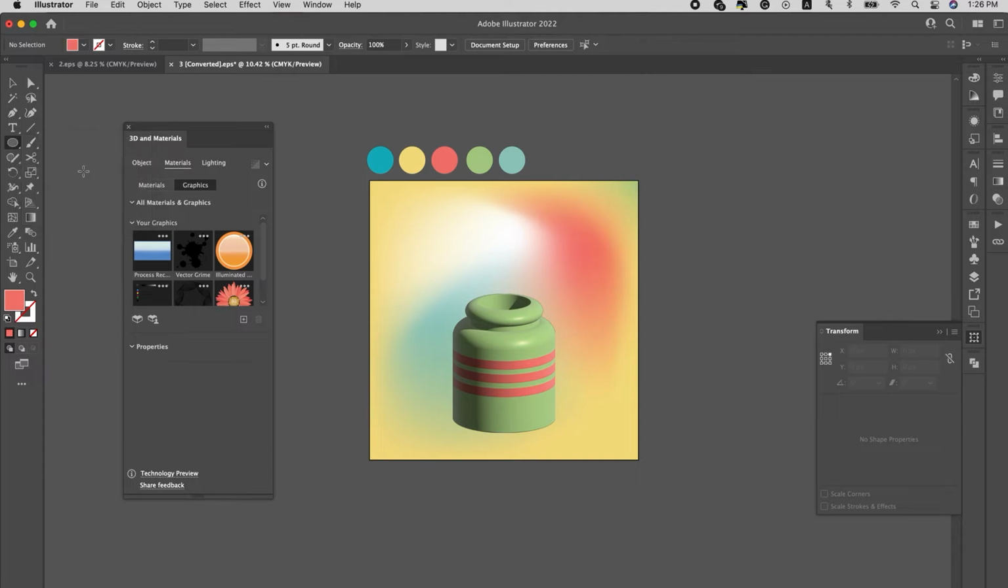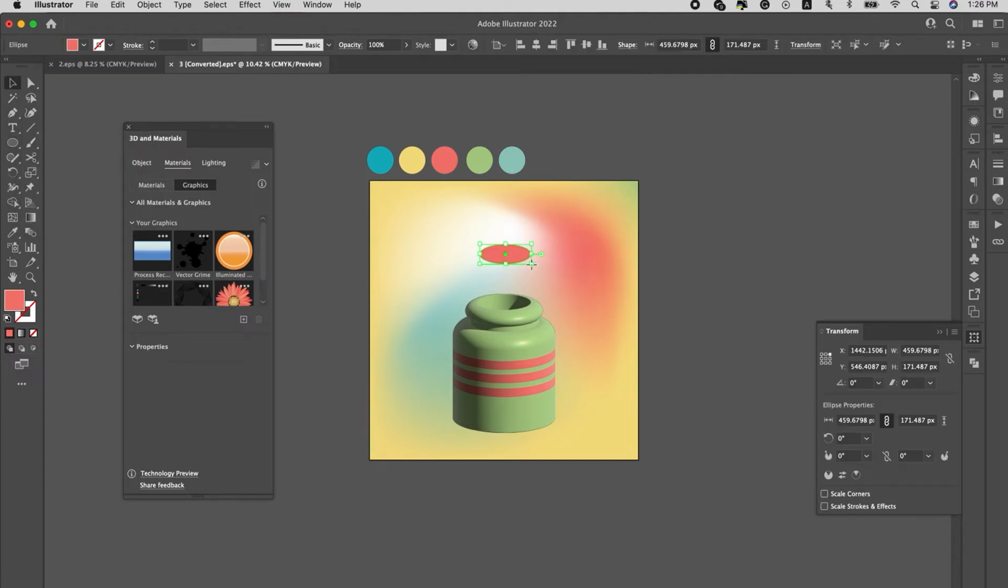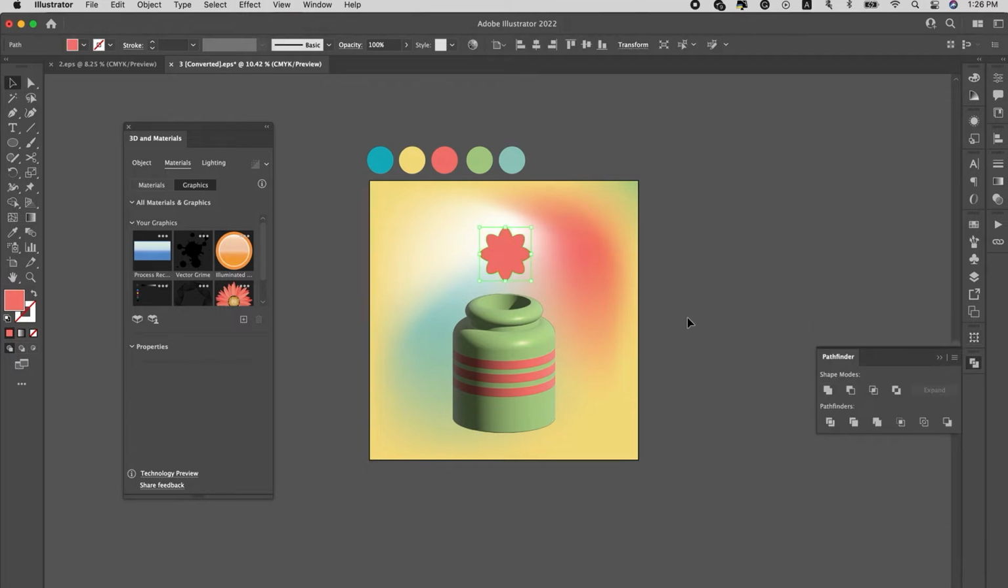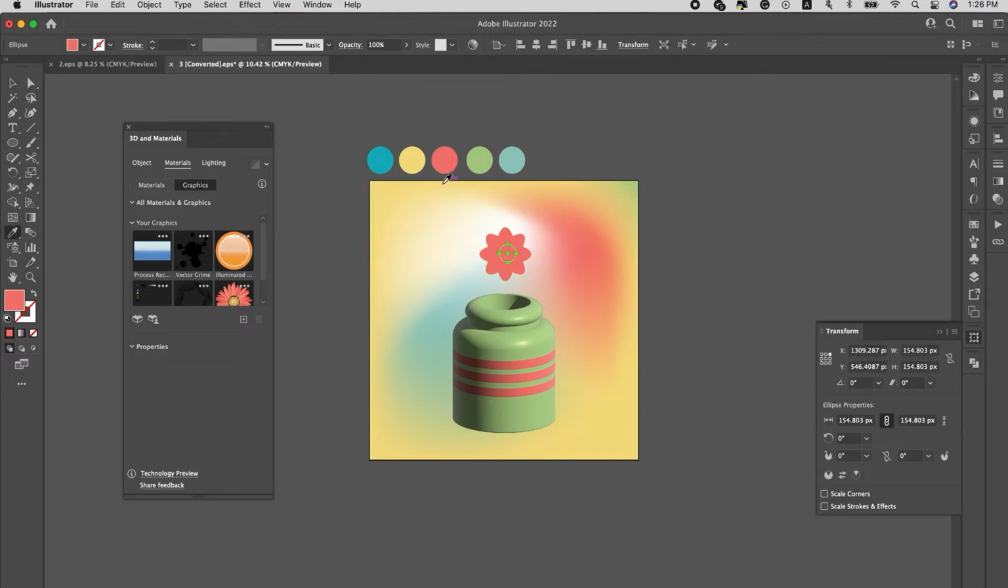Now we're going to create the flowers. So let's just create this ellipse shape and duplicate and shift it. Of course, there are other ways, we're just doing the quickest way. And then make them into one shape. So this is the flower petals. And we also need the one in the middle. So let's create that.